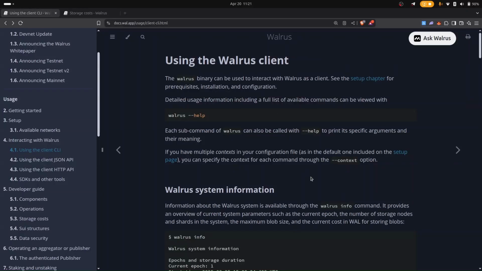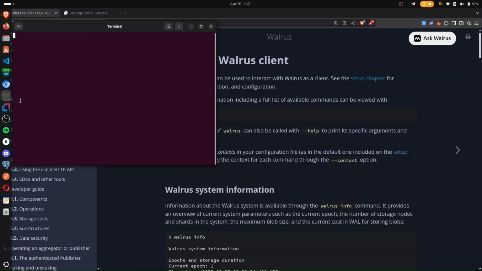In this tutorial, I'm going to show you how to interact with Walrus using the CLI. While I might not be able to show you every command in the Walrus CLI, I'm going to show you the major commands which you're going to be using to interact with the CLI. So first of all, let's head over to our terminal.